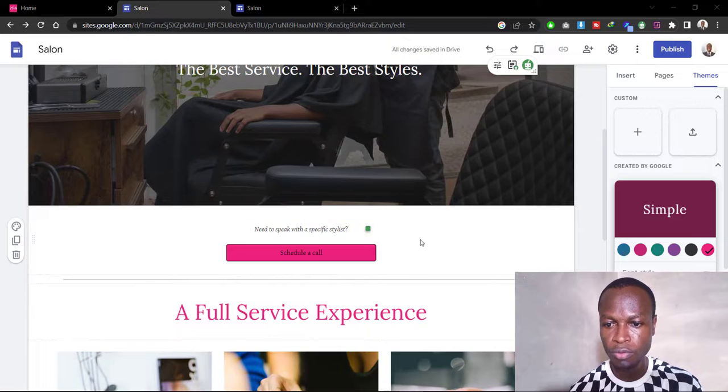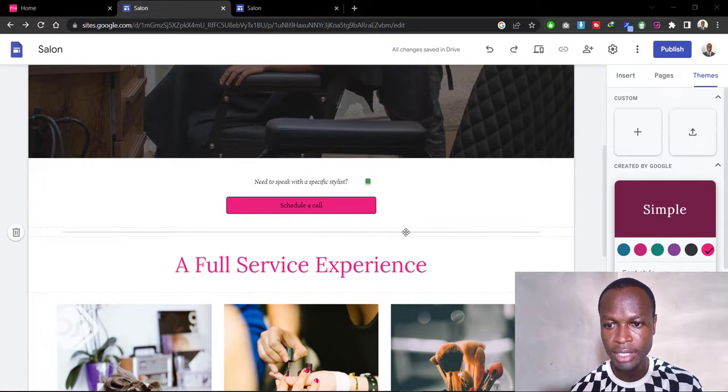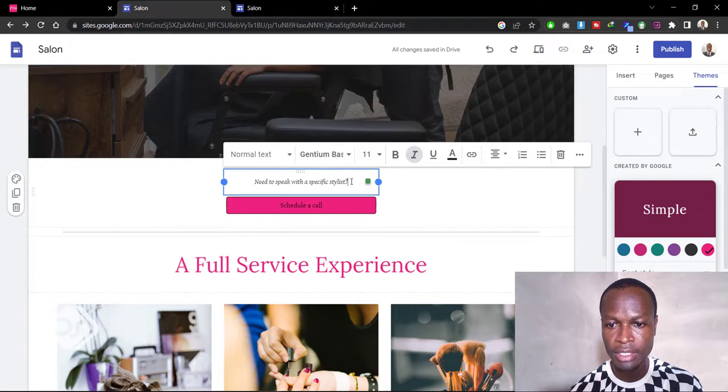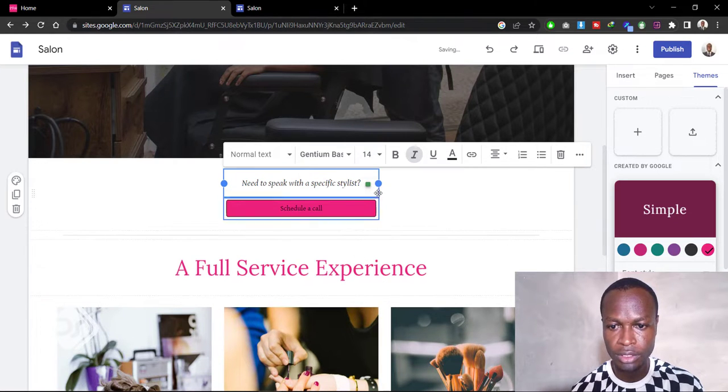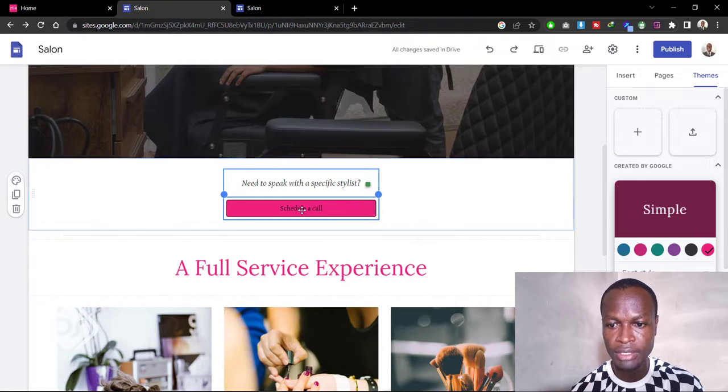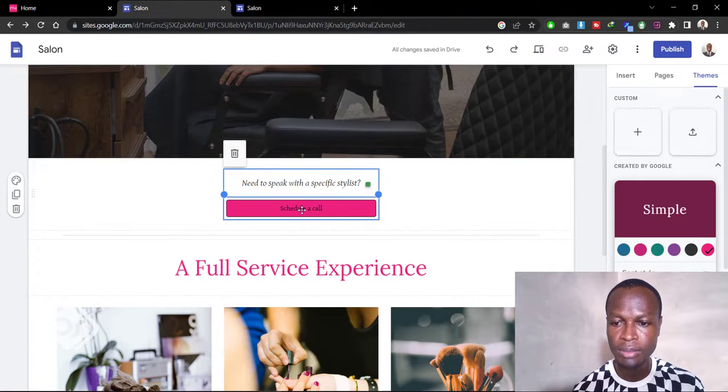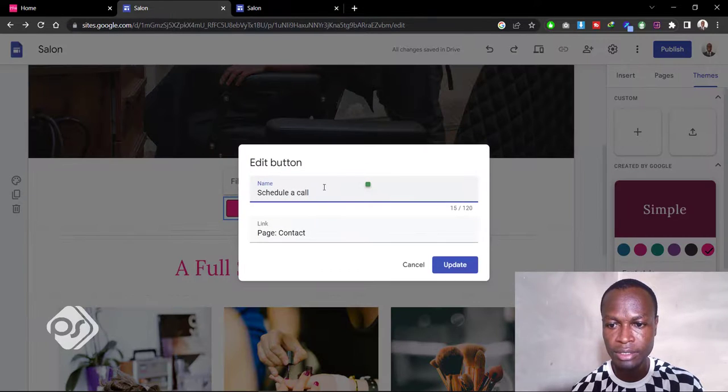So the next section we'll move to is just beneath the header. We have "need to speak with a specific stylist." I would like this text to be a little bigger, so highlight it, go to fonts and increase it to about 14. And then I have my button here that says schedule a call. So let's say someone wants to schedule a call with me. It's a button here. I can edit the button, change the button text, maybe to contact us or contact me.